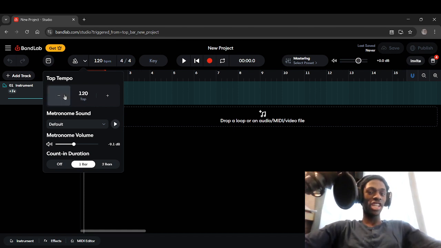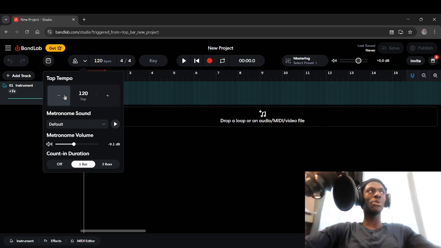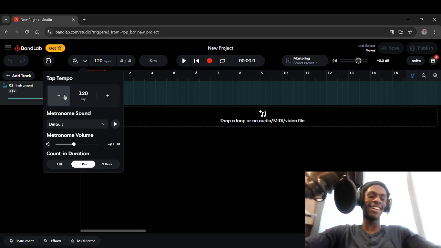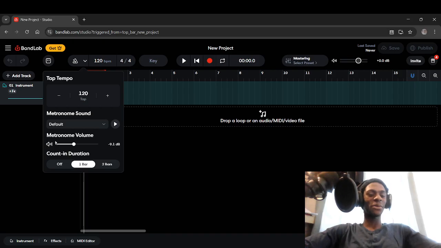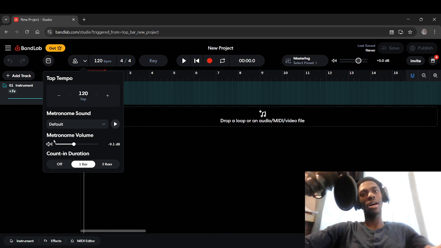You can change the tempo to how you feel the song is leading you. You could do it fast or you could do it slow. I generally try to stay under 120, although I have gone above, which is pretty cool. And then we have the metronome volume. The volume controls how loud or soft you want the metronome to be.